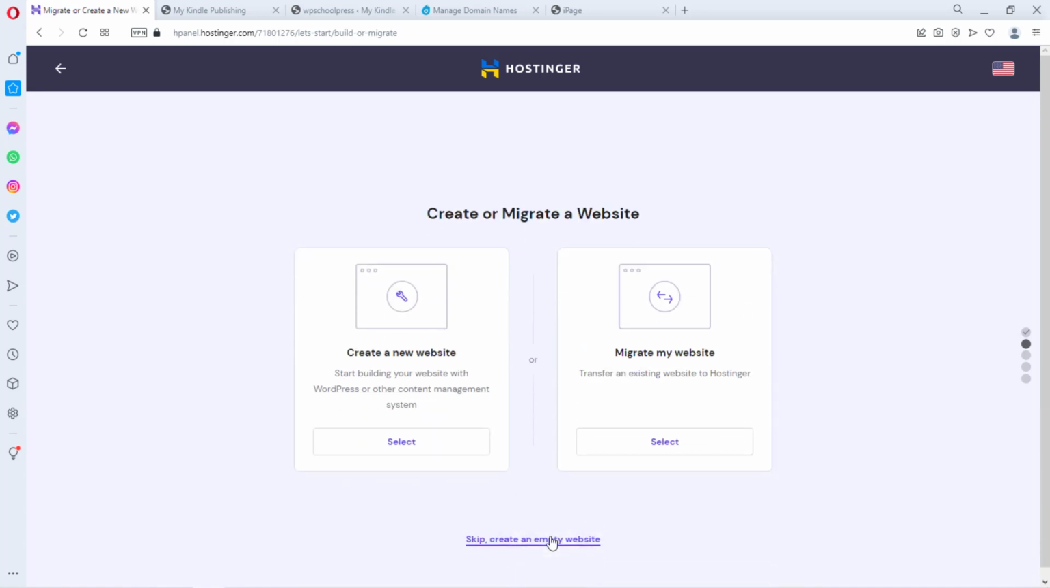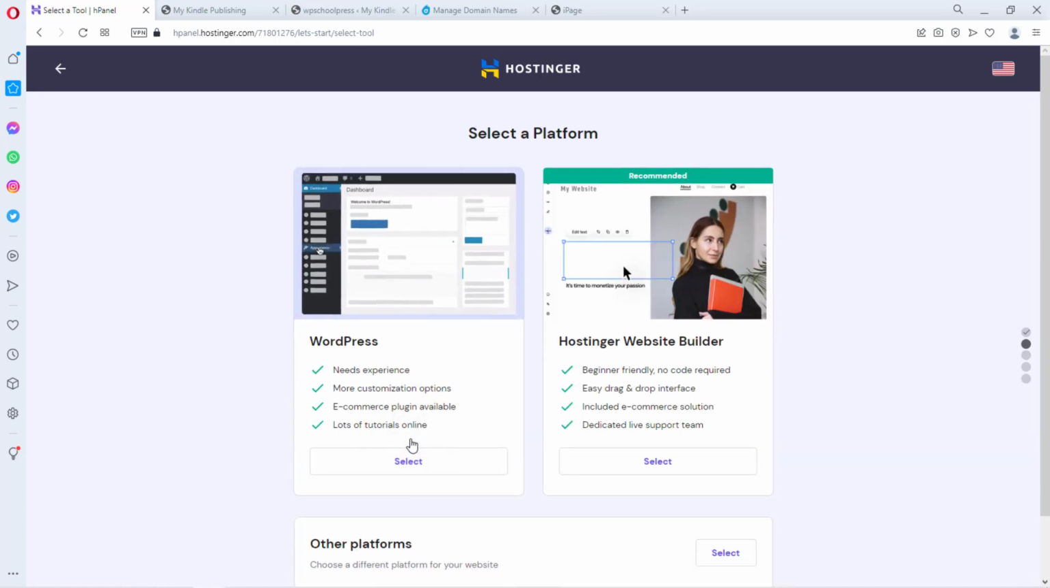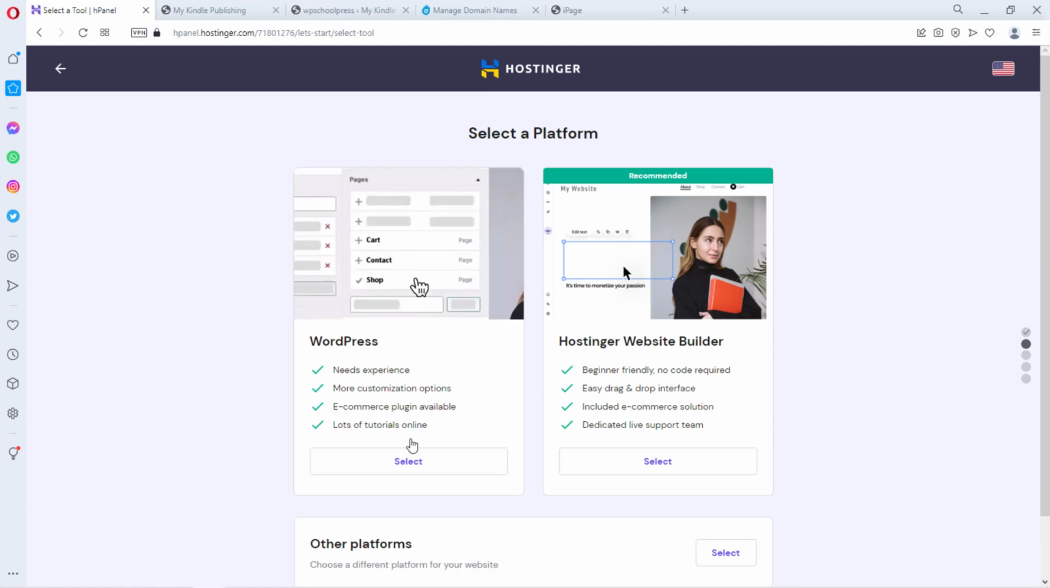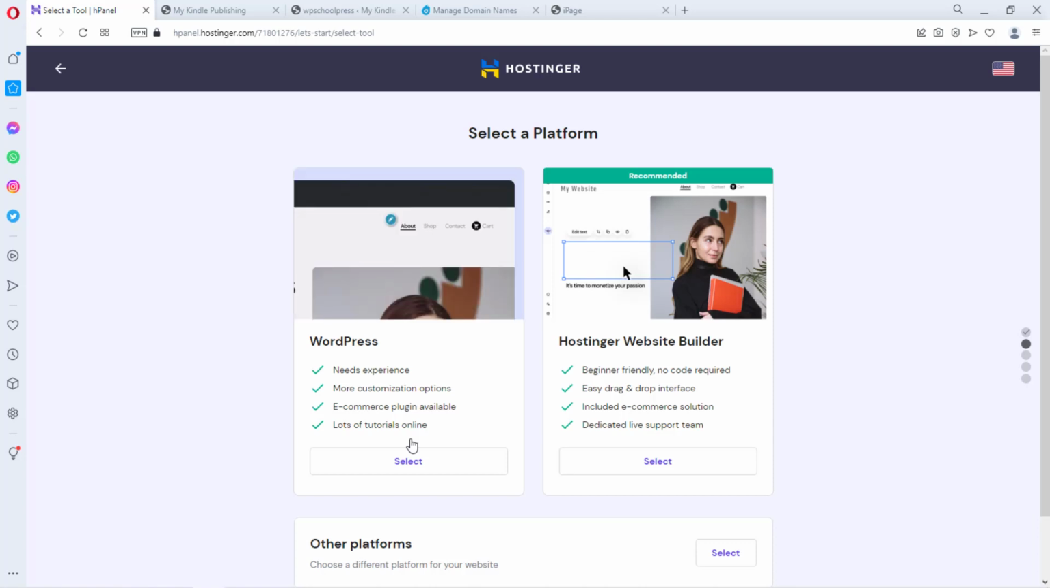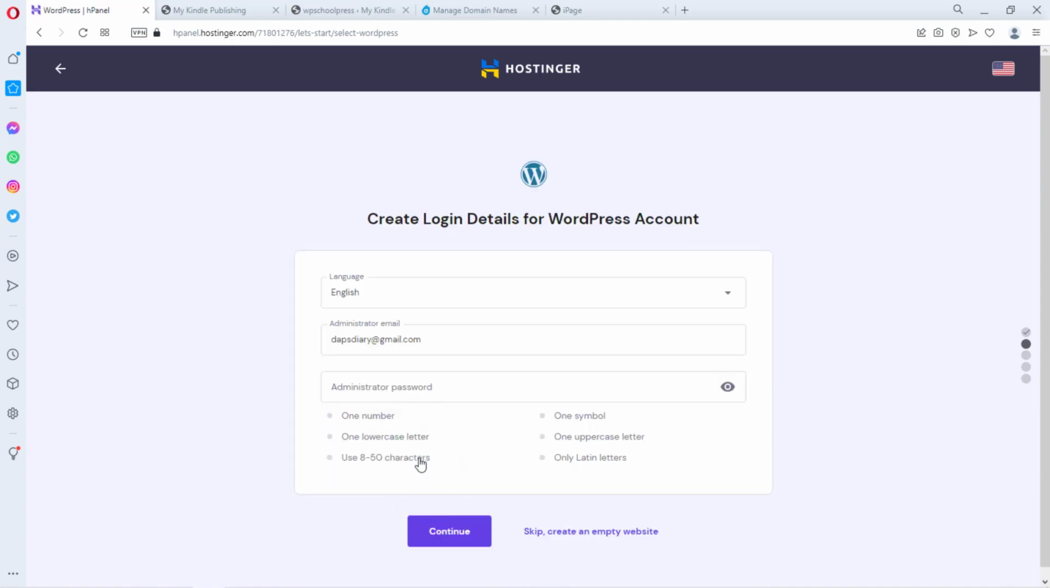This is just a tutorial. So this is where Hostinger is asking you, do you want to create a new website or you want to migrate your website? So if you have an existing website before, you can go that route, transfer your website. But for this tutorial, we are trying to create a new website. So they will ask you, what platform do you want to use? WordPress, Hostinger website builder. But for the sake of this tutorial, we are sticking with WordPress.